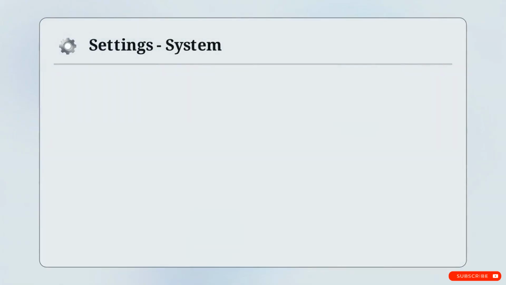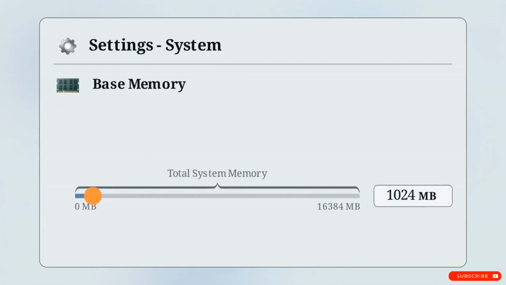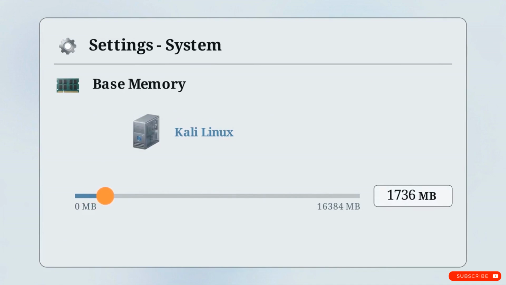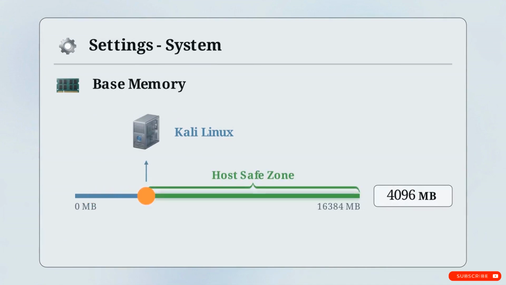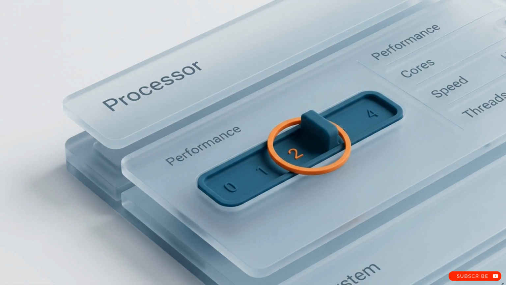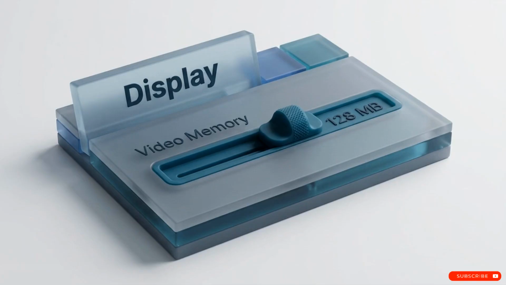Before turning it on, click Settings and go to System. This slider shows your total system memory. Allocate at least 4,096 megabytes to Kali, ensuring you leave enough memory in the green zone for your host system to continue running smoothly. Next, click on the Processor tab and assign at least 2 cores. Then, under the Display settings, maximize the video memory to 128 megabytes so the desktop interface renders clearly.